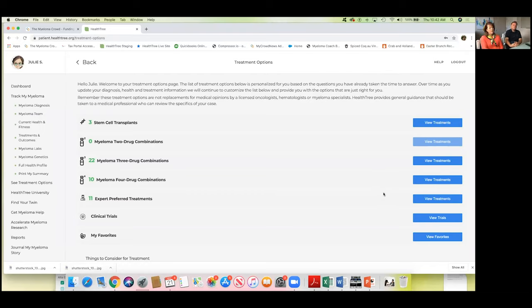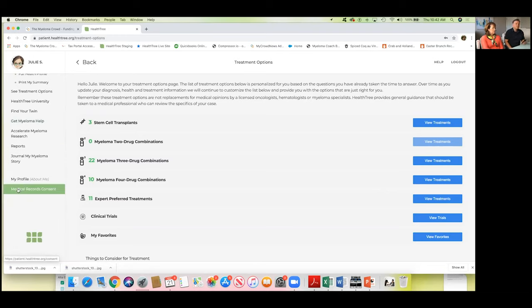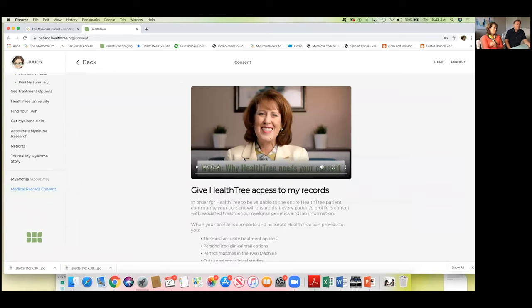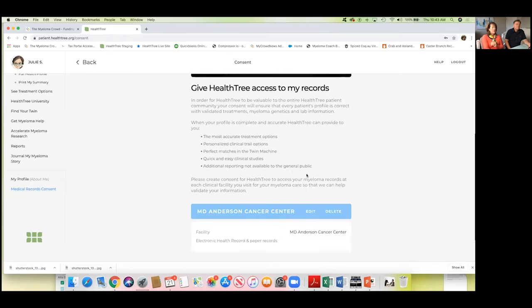Grant had a good question. He says, if you enter information from memory that you later discover was incorrect, can you edit or update? And yes. And part of this is why we ask for the consent as part of the process. So let's talk a little bit about that because there were some questions about the medical records consent process. In order to provide accurate reporting, proper treatment options for you, and clinical trials that you're eligible to join, it's really, really imperative that this data is accurate because otherwise we're sharing data that's not necessarily correct and that doesn't help anybody.